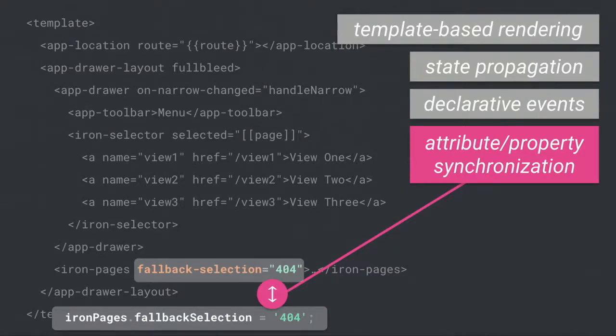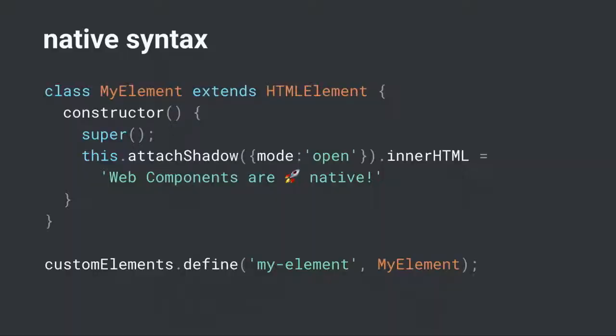So this is a sampling of the features that we provide in Polymer. In Polymer 1.0, we provided these as kind of an opaque function call that hid a lot of the beauty, the elegance of web components. So now that ES6 classes are native in the browser, in Polymer 2.0, we're moving to a new syntax where we're layering the Polymer features onto that native elegant syntax in the browser.